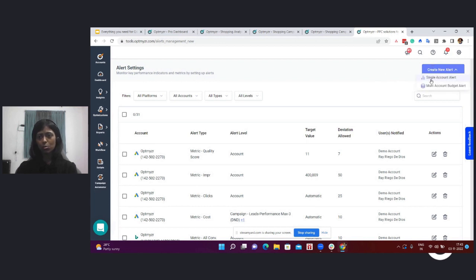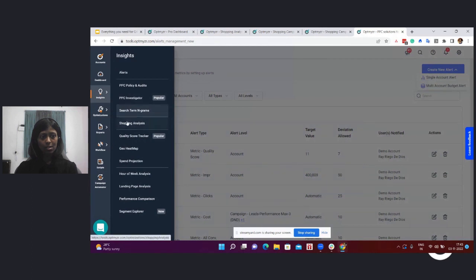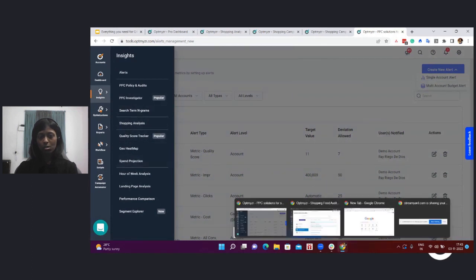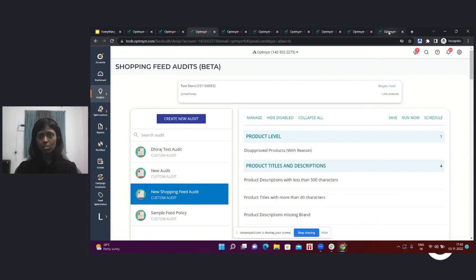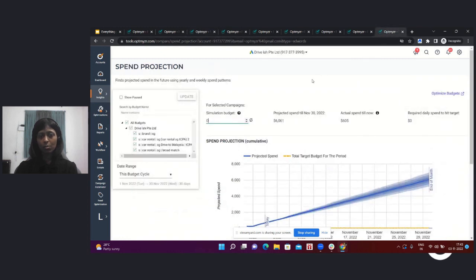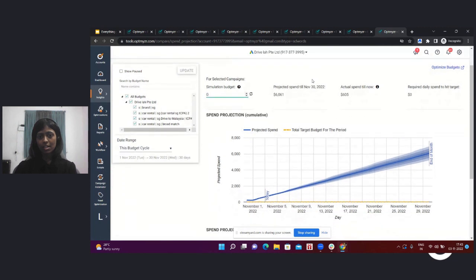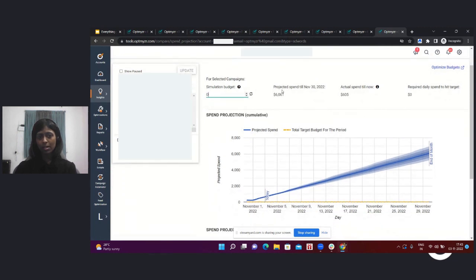And the same thing you can also do for your budgets, right? So make sure that you're spending, and if you have a budget that you have set for this particular season, make sure that you are spending that wisely and that you're not underspending or overspending. And for that as well, we have a very interesting tool in the insights section called the spend projection. So what this tool does is it'll forecast the budgets and it'll tell you what is the projected spend.